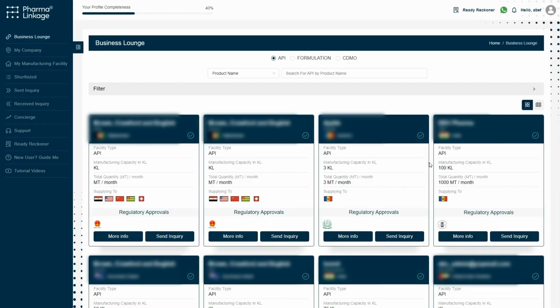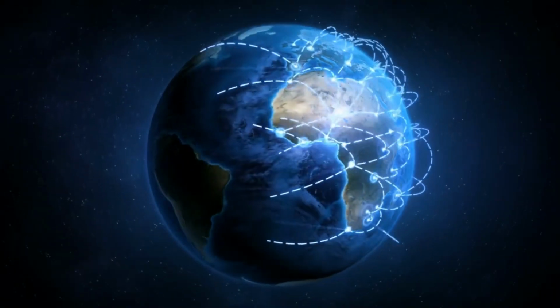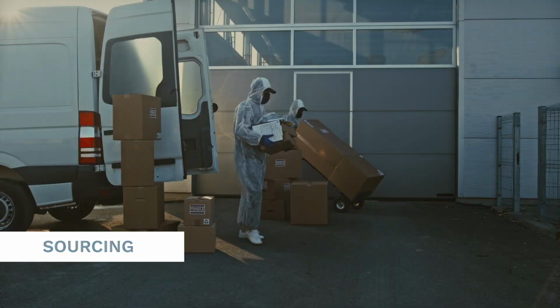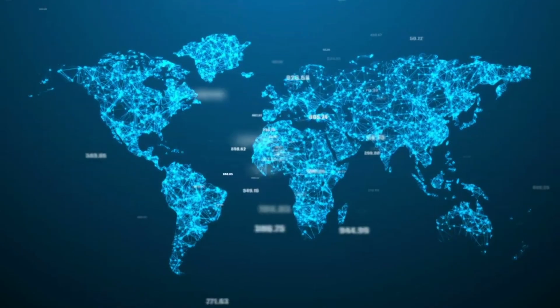Congratulations! You've successfully registered your pharmaceutical company on PharmaLinkage. By leveraging this powerful platform, you have taken a significant step towards expanding your business and connecting with global buyers. Make the most of the networking, sourcing, and collaboration opportunities that PharmaLinkage offers to maximize your growth in the pharmaceutical industry.